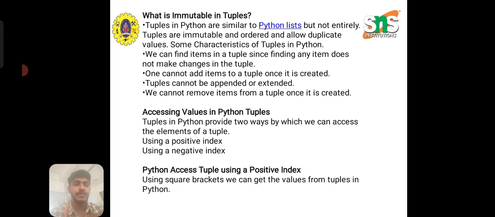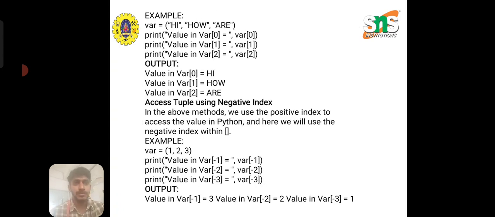Python accesses tuples using a positive index. For example, using square brackets we can get the values from tuples in Python. For example, var equals "hi", "how", "are you", that is a variable with those values. Then print the value at index 0, the value at index 1, and the value at index 2. So three values we can access here. The output: the value "hi" is given by index 0, as hi is the first item, then index 1 is the second item and index 2 is the third item. This is an example.